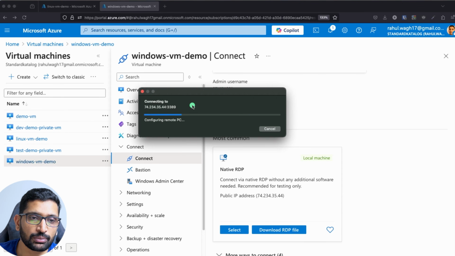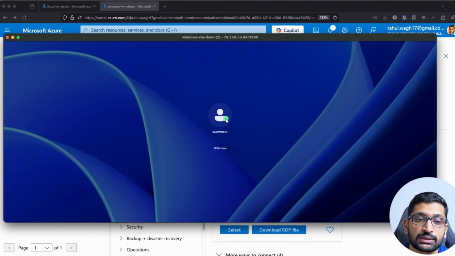So it will open up a whole together a Windows machine, and then it will allow you to access that particular Windows machine. And here you can see I'm able to access this particular Windows machine. So this is the first time I'm accessing my Windows virtual machine. So it is taking a bit of a time to prepare that virtual machine.